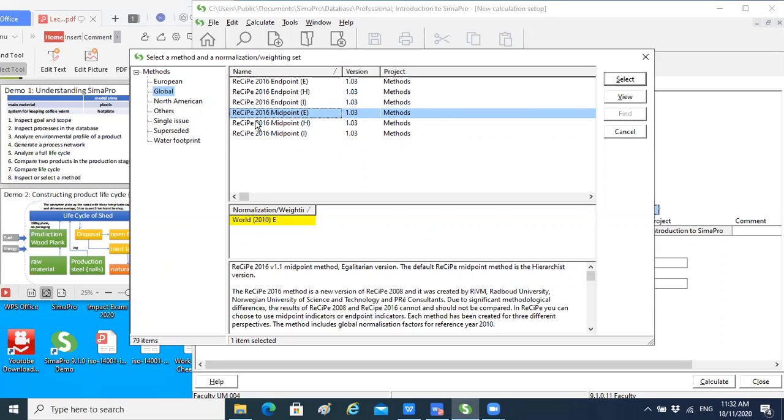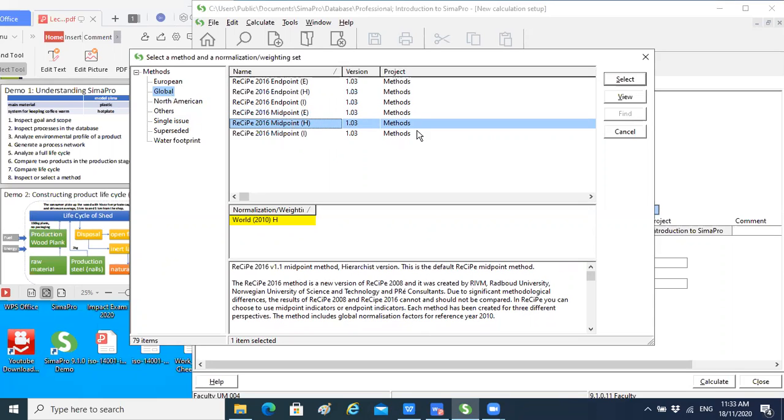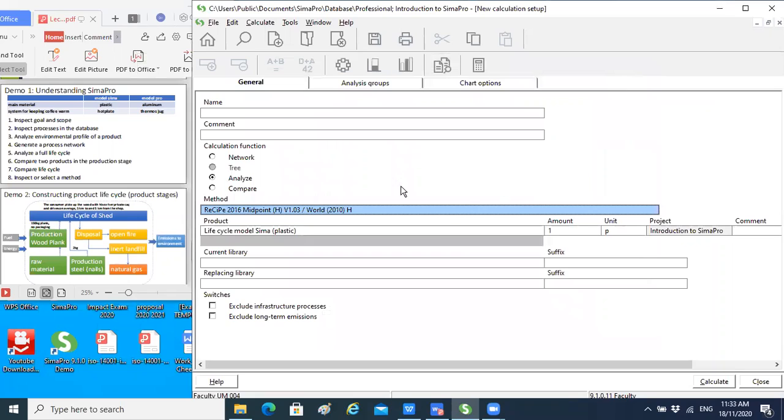Okay, so let's try global. Okay, ReCiPe, their endpoint, midpoint. So I'm going to show you the midpoint first. Okay, let's choose midpoint hierarchies. So H. So instead of choosing a single issue, now we are looking at multiple issues. All right, let's see what are the impact categories being included in ReCiPe.